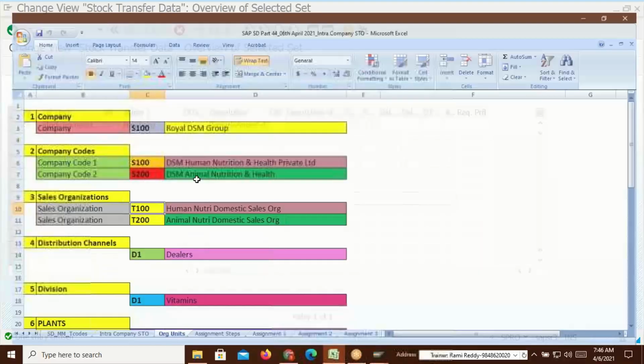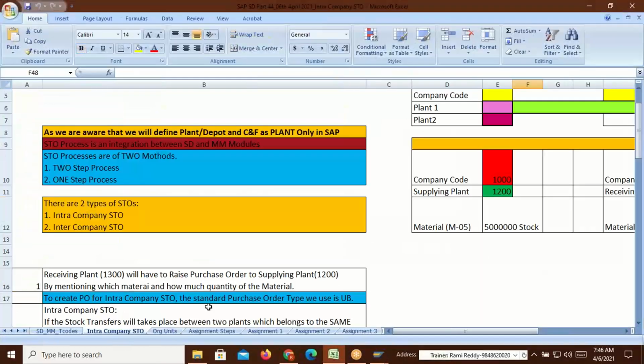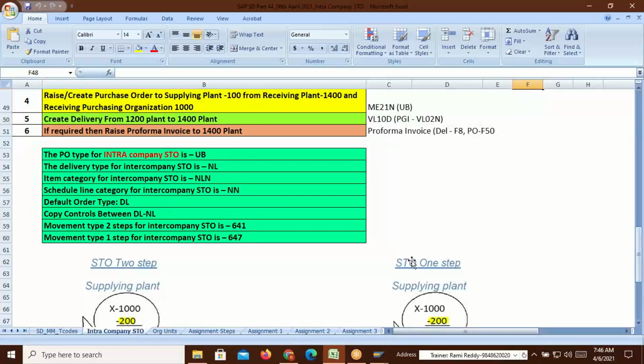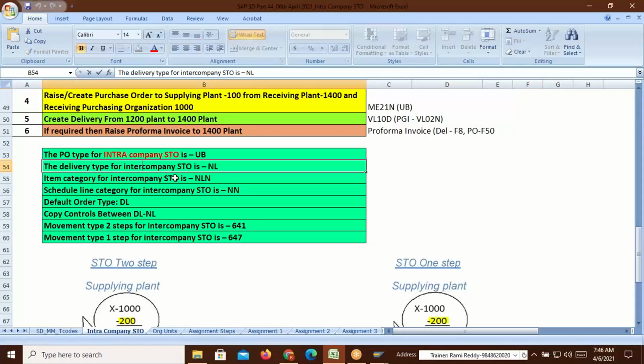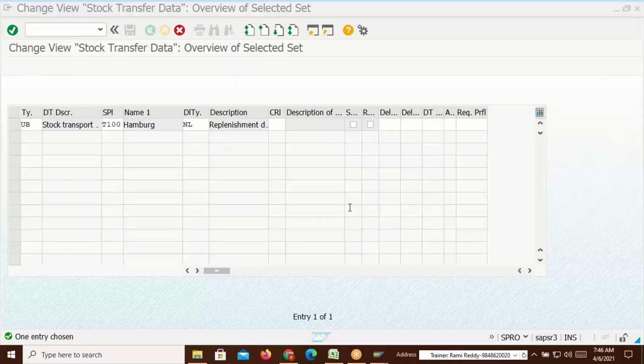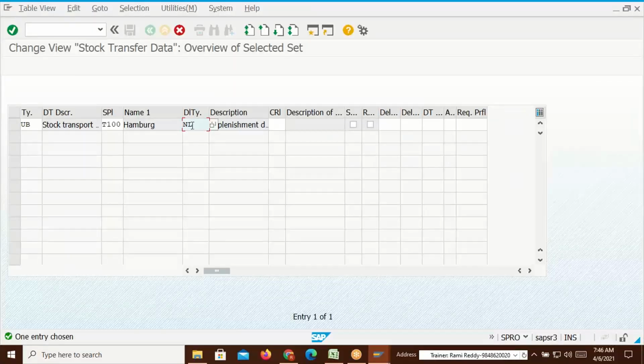Now you have any question? Now see here, intra-company STO. If I go down, see what is the delivery type for intra? Intra-company STO. This is also intra-company STO. So what is the delivery type? NL. So now from here system will identify what is the delivery type that should be determined for the delivery that you create with reference to the purchase order that is created.